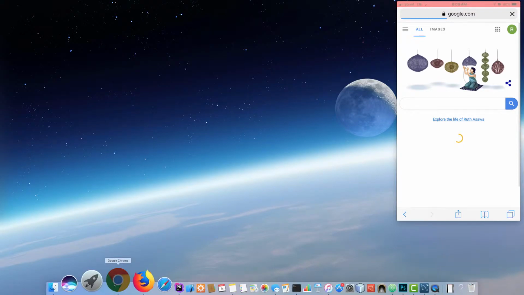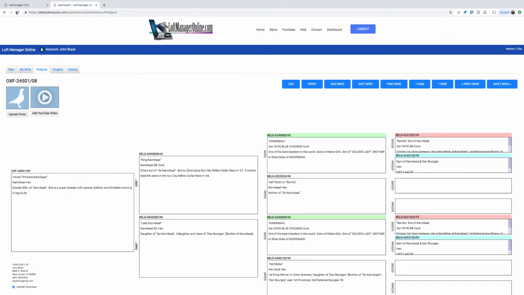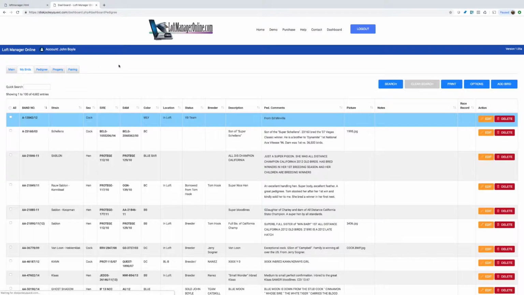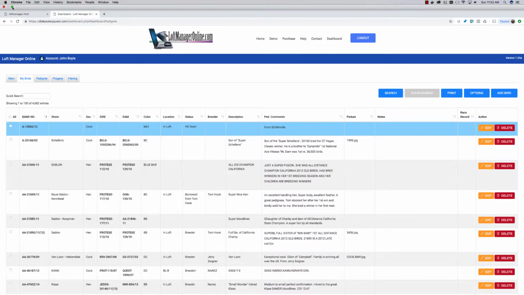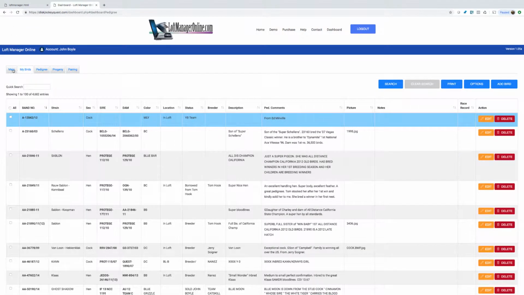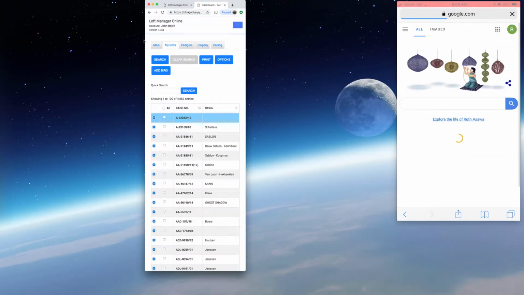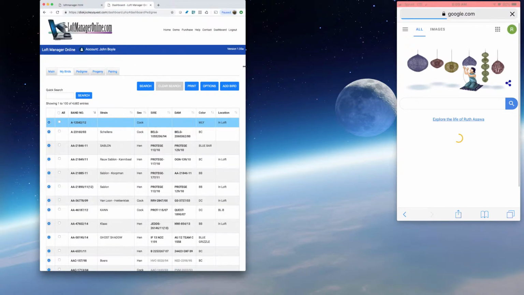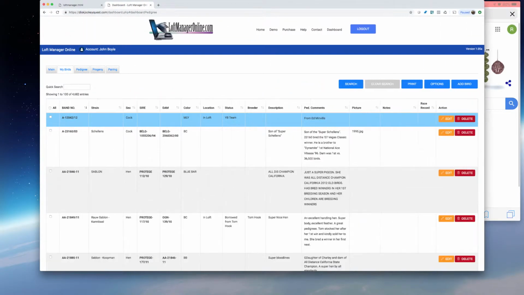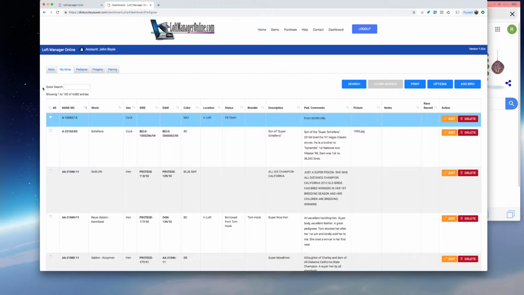So to demonstrate this, I'll resize my web browser window to show you how the interface dynamically changes in relation to the width of my screen. So as you can see, I currently have the My Birds tab open, and as I progressively reduce the width of my screen, the column data on the far right hand side will begin to disappear.